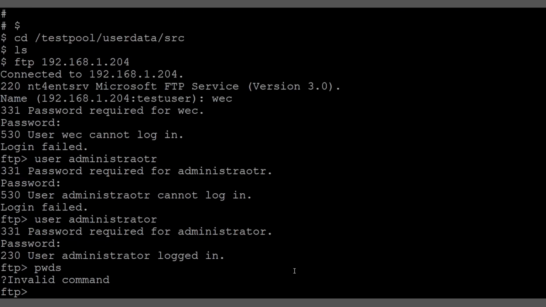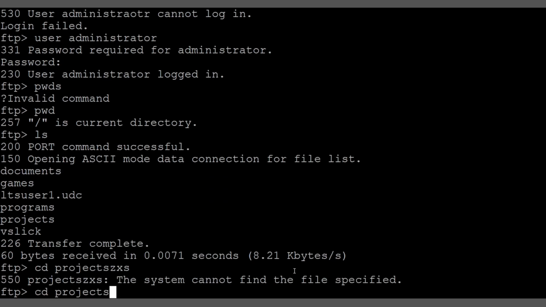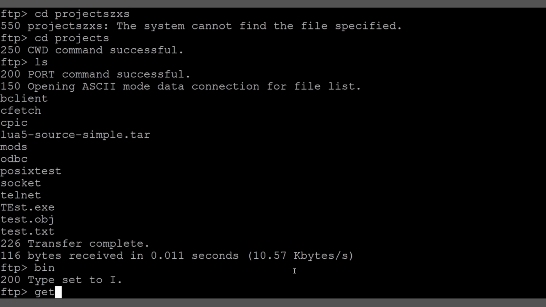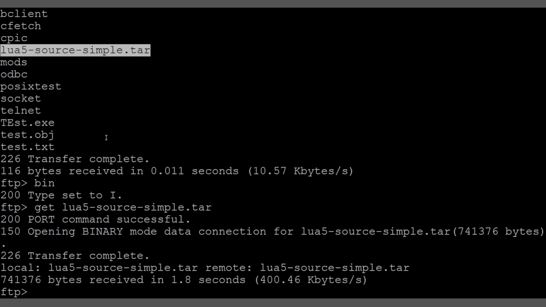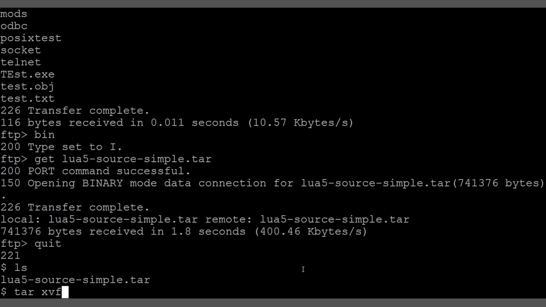Alright. Sorry, my keyboard key just popped off in the midst of that. Alright, so we'll go ahead and pull this down, which will probably take forever to transfer. You can see how beautiful that network speed was. And now we can extract this file.